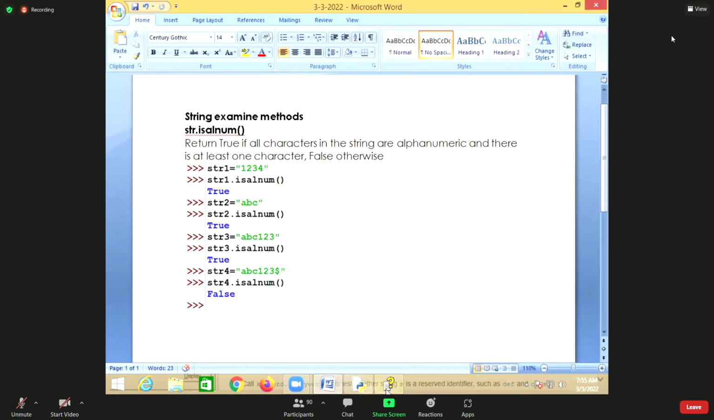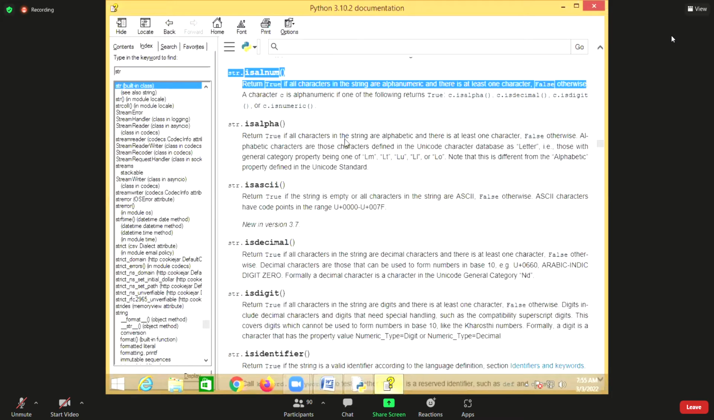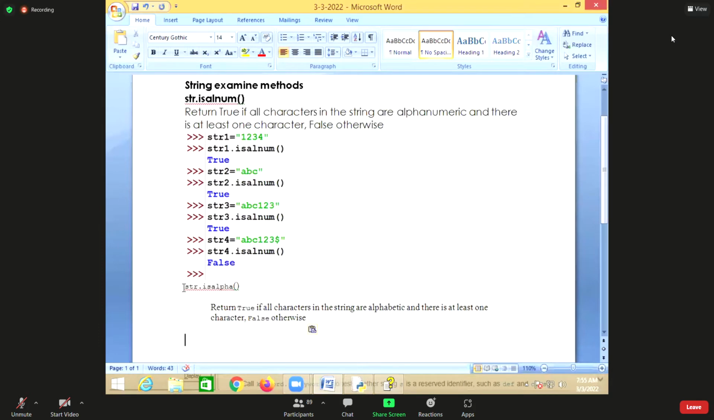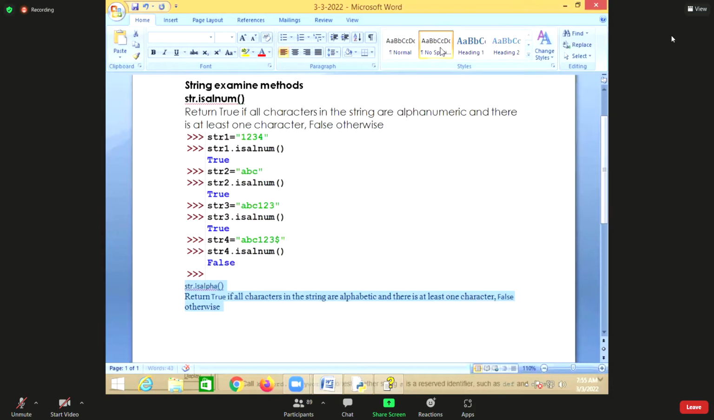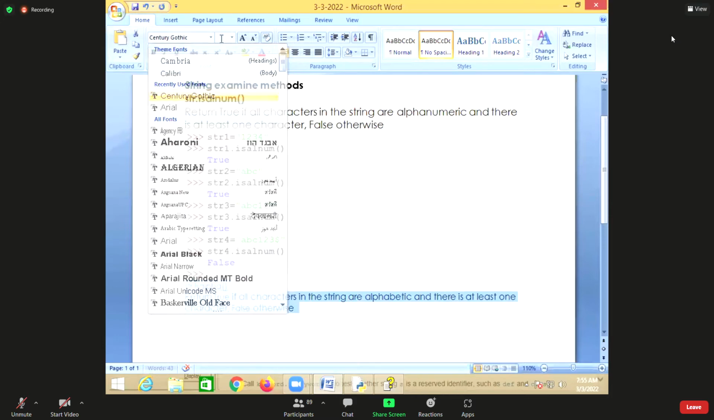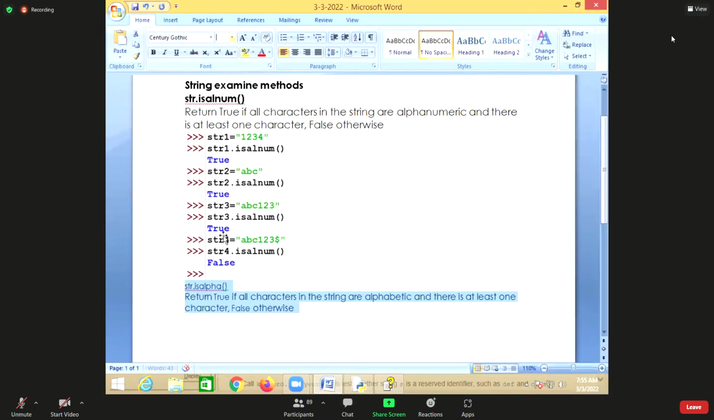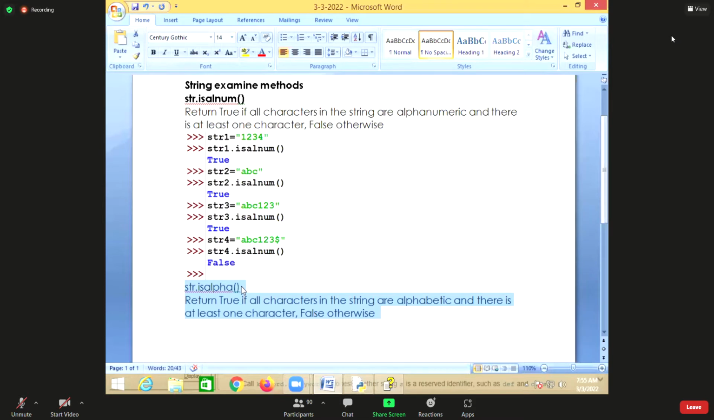Okay. Now there is one more, which is called isalpha, or is alphabetic. It checks whether the string contains only alphabets. For example, a name should contain only alphabets. So it returns true if all characters in the string are alphabetic and there is at least one character, otherwise false.